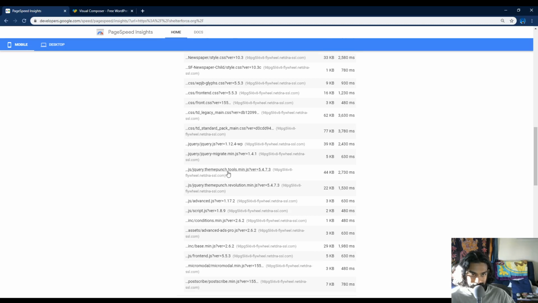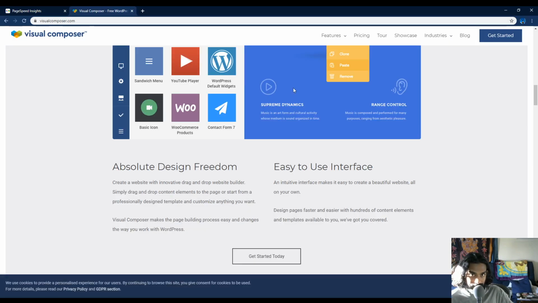So looking at this, they also have theme punch tools. So that's probably a Revolution slider. Yeah, this is Revolution, theme punch revolution.min. So that's something. Revolution sliders adding 2.7, almost like 5 seconds total.